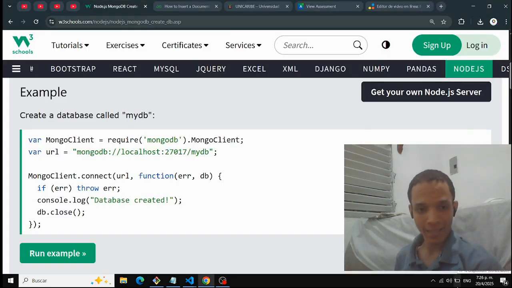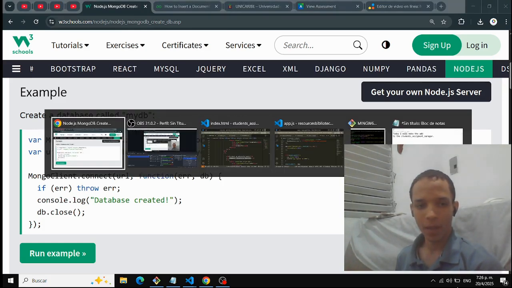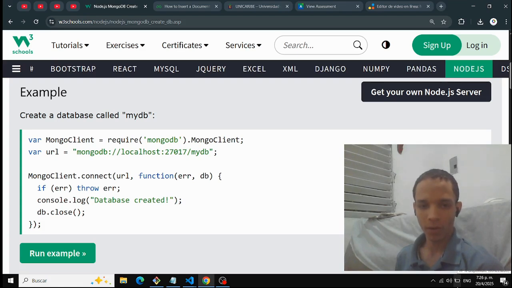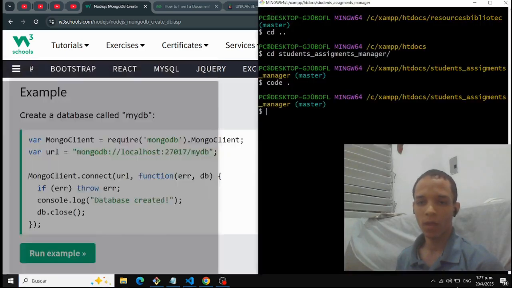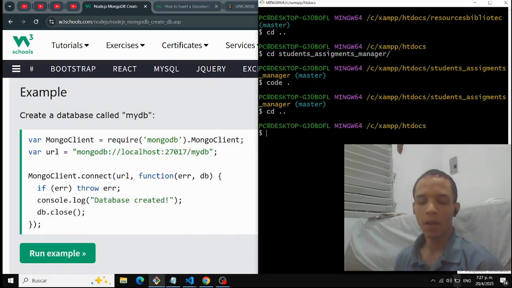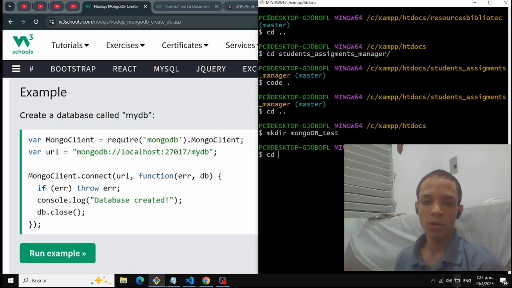We're gonna create a database together. This database is going to be in MongoDB. We're gonna try to make it a personalized database. So let's go here to the Git Bash. We're gonna create a directory for us to test, and it's going to be called, for example, MongoDB test. And after we do such, we go to the MongoDB test.